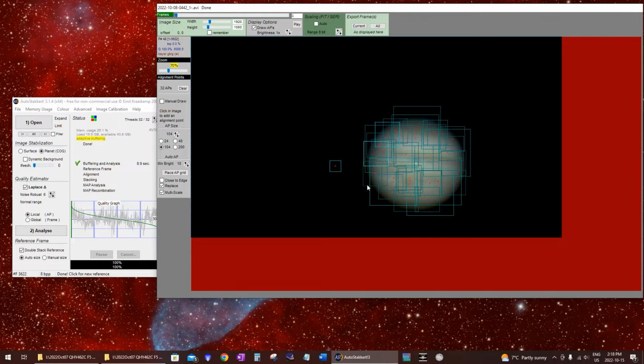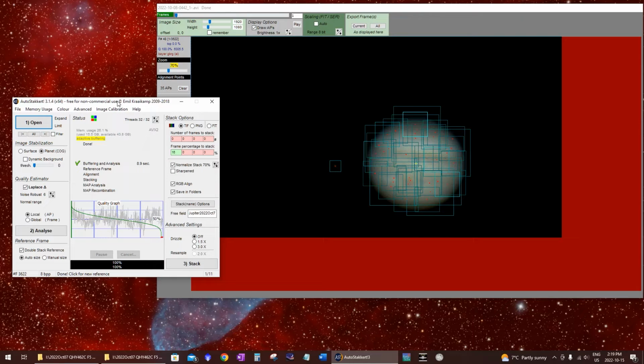So we've got some pretty decent coverage now. And just any fairly high contrast features, it's best to put an align point there. But that's all looking pretty good. So what I'm going to do now that I've got align points around the planet is I'm going to switch back to this other window, and I'm just going to hit the stack button. And then as soon as it's done stacking, I'll be right back.